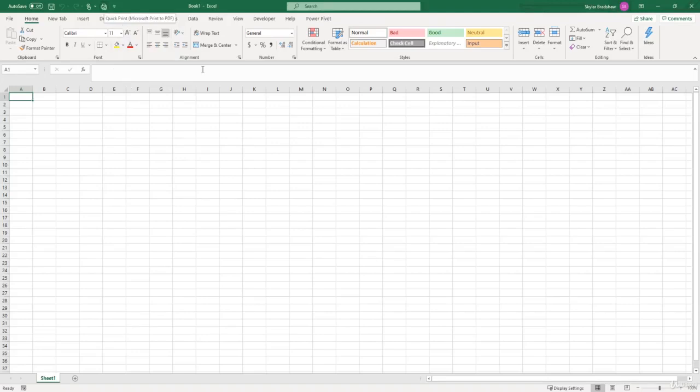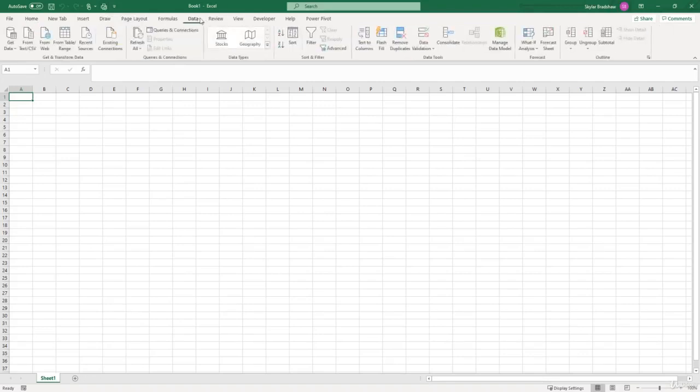Another option is, anywhere in your ribbon, let's say if we go to the Data tab, you can right click any command. For example, I'm going to click the highest to lowest sort command. I'm going to right click it and click Add to Quick Access Toolbar. Now you can see that icon popped up there.